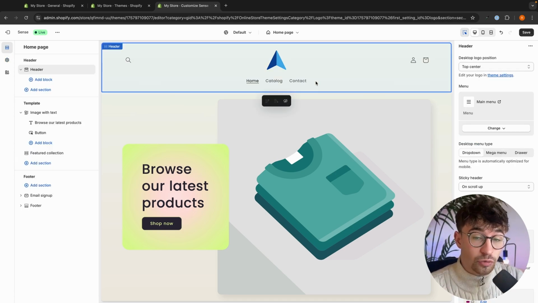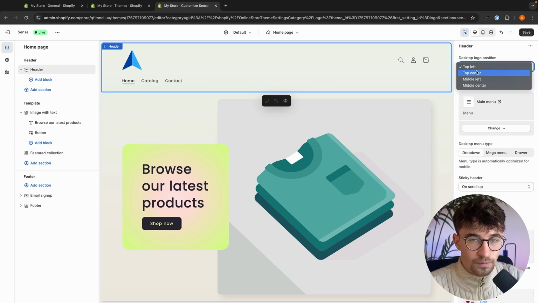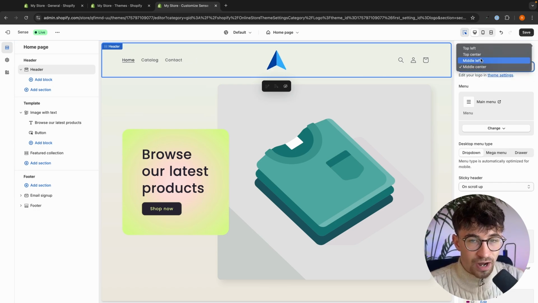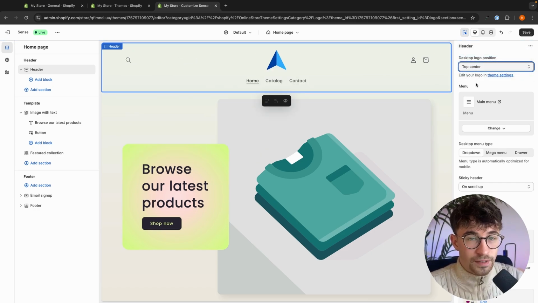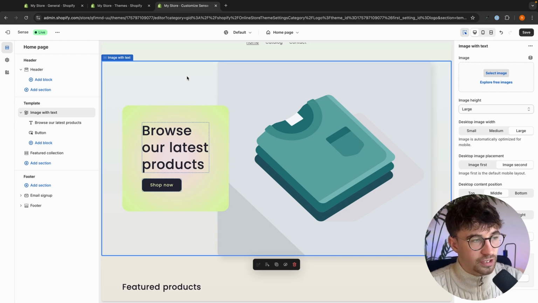You absolutely do not have to change the header position. It's just an option. But right here, we have the desktop logo position. So we can either position this in the top left, that looks like that, the top center, the middle left, or the middle center. I actually prefer the way this looks in the top center, so I'm going to leave this as it is. Awesome. So we now have the first part of our header created.